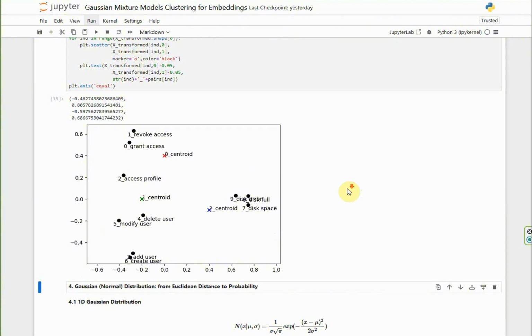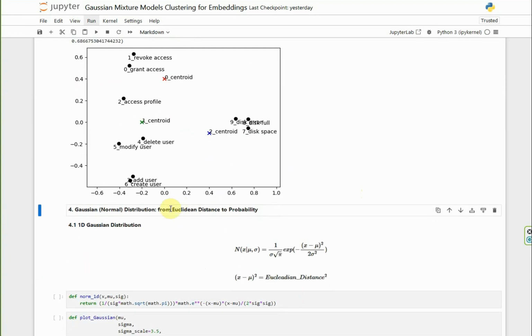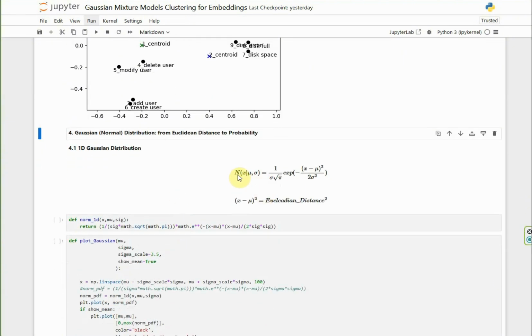Now, let's discuss Gaussian or normal distribution and how we can make a transition from Euclidean distance, which explains the distance in the space between 2 points, to probability. So the formula for normal distribution is as follows. And we have a component where we take the exponent to the power of negative x minus mu squared divided by 2 sigma squared.